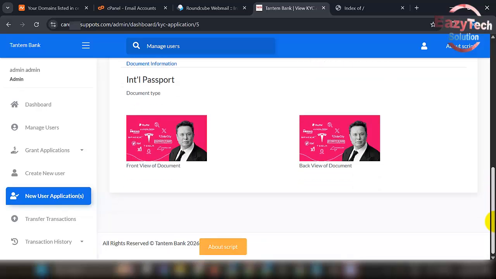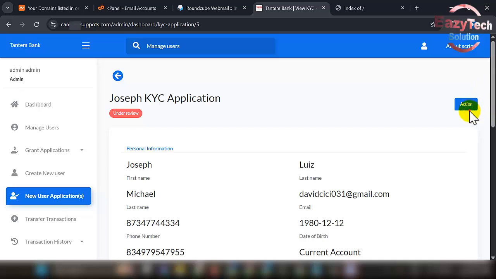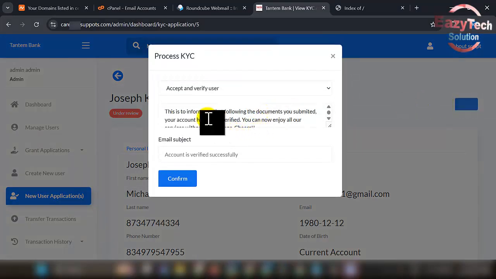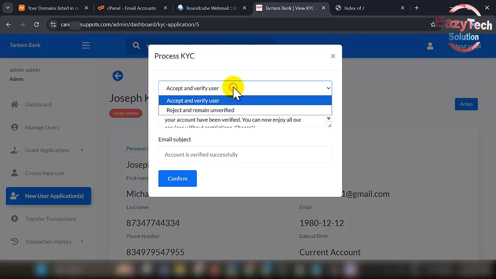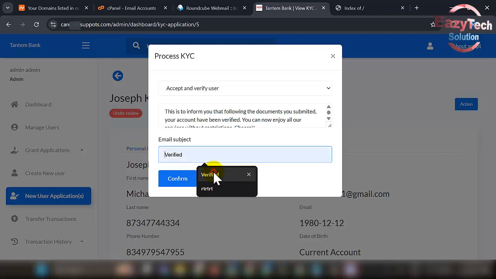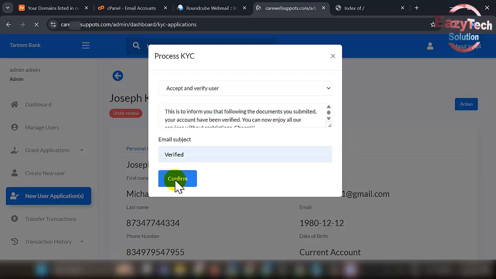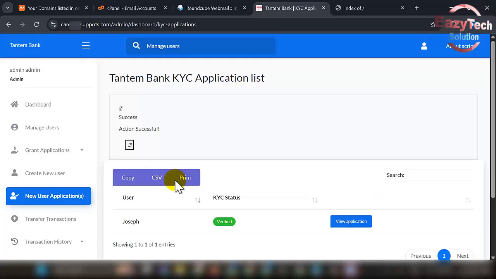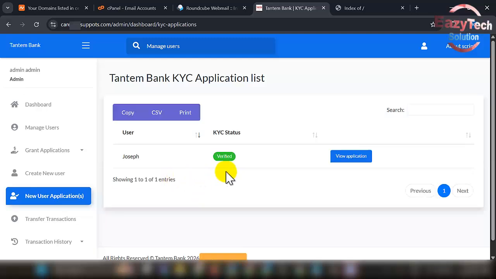So I'll scroll down. So those are all the information we submitted earlier. So I'll come here, click on action, then okay, so you can decide to accept or reject this particular user request. So accept and verify. So I'll select this, then over here I can just type verified, then click on confirm. Okay, so that's all. We have successfully verified this account.